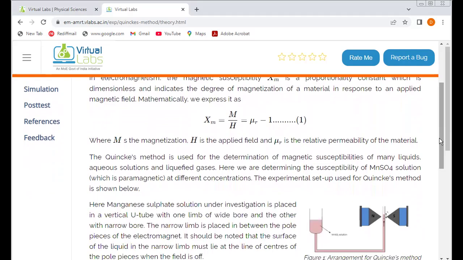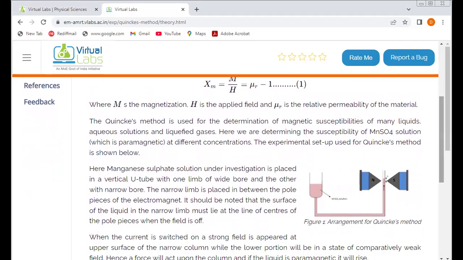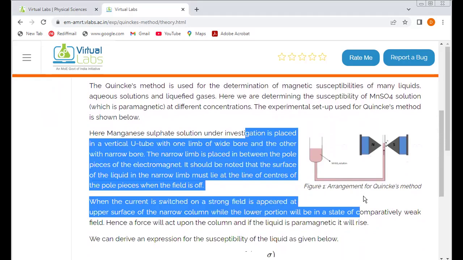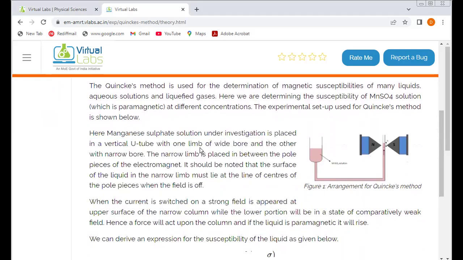This Quincke's method is used to determine the magnetic susceptibility of many liquids, aqueous solutions and liquefied gases. Here in this virtual lab, the manganese sulphate solution, which is a paramagnetic material, is used at different concentrations. The experimental setup for Quincke's method is as shown below. Here a special type of tube is used, called the Quincke's tube, and it is a U type of tube.